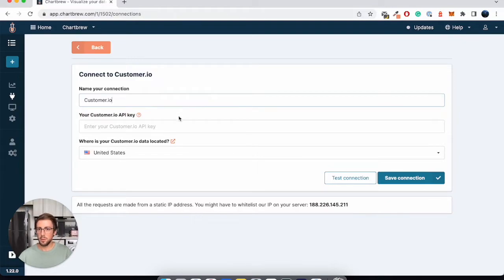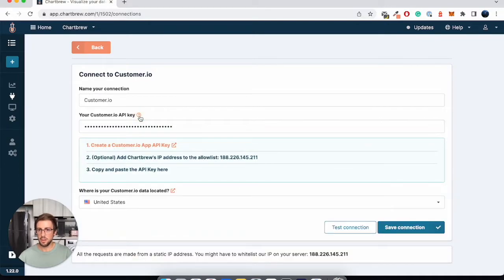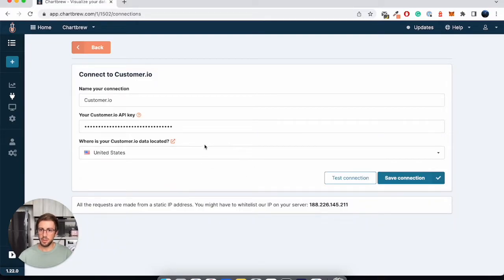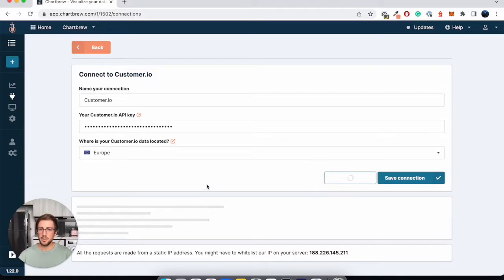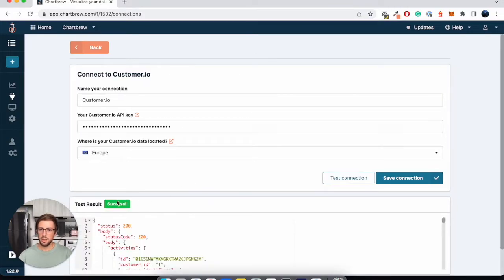I'm gonna name it appropriately, copy my API key over here, and if you don't know how to get your API key, just click on this icon over here, and you're gonna see all the steps you need to take. And then select my region to Europe. Again, click on this icon if you don't know your location, and it's going to take you to a page where you can see that. Test the connection and see if it works properly.